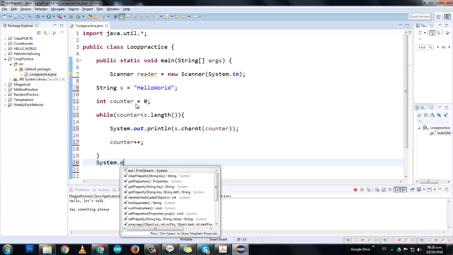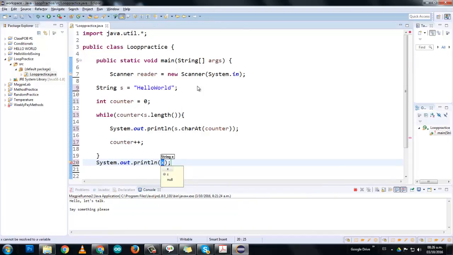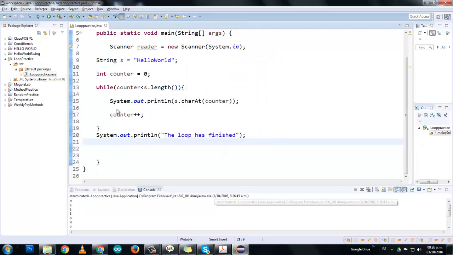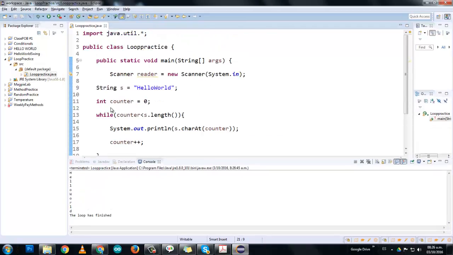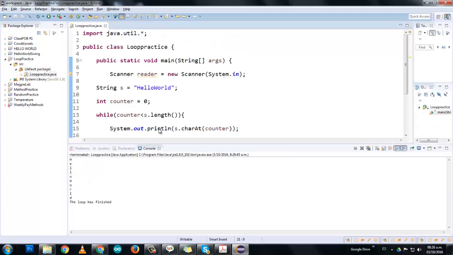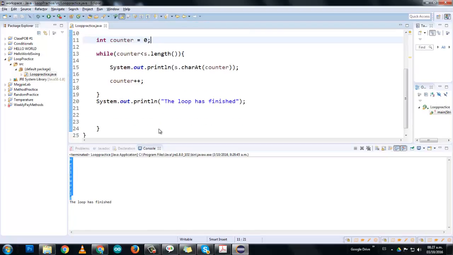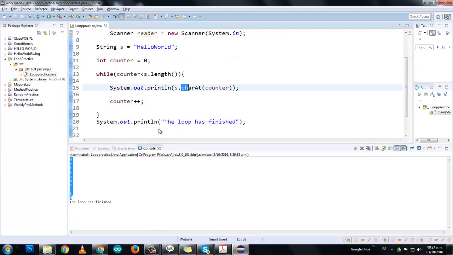And here I'm going to say system.out.println, the loop has finished, so you know that the loop has ended. Okay, so let's see how this works. Let's take a look at this. You can see the bottom part, you see hello world. Now each letter is separated in every line, and as soon as it finishes, it says the loop has finished. So what it does, it gets the character at each position.